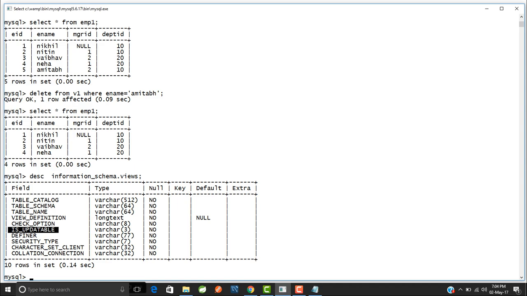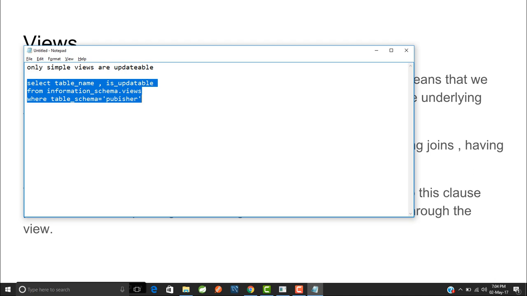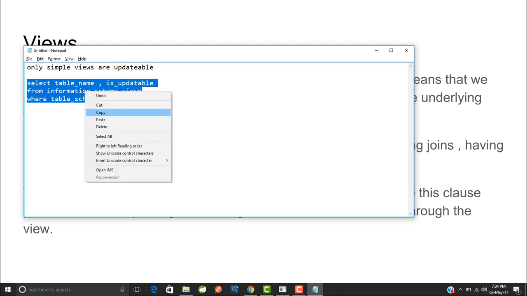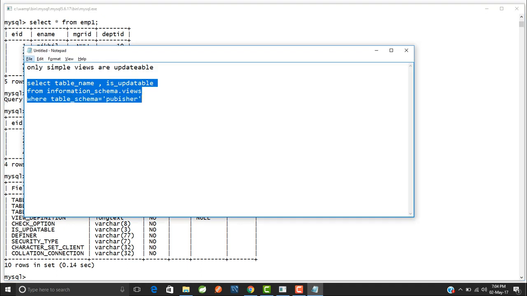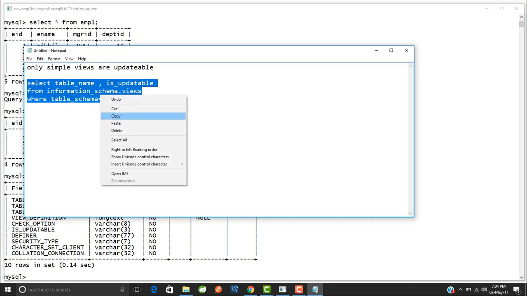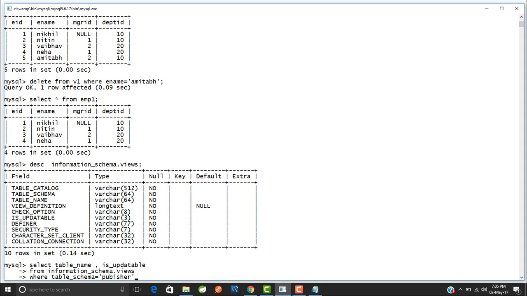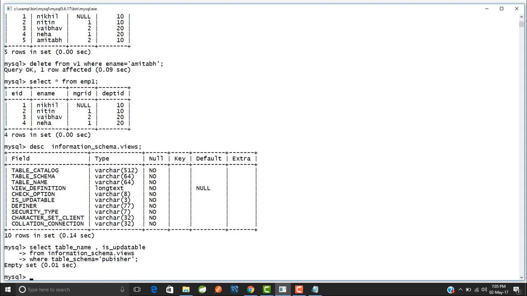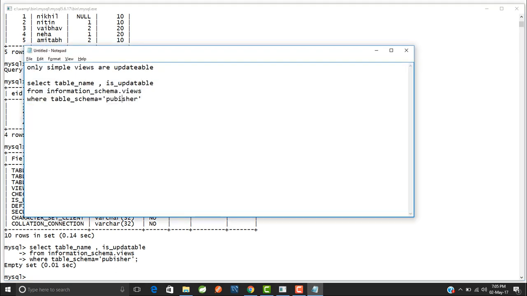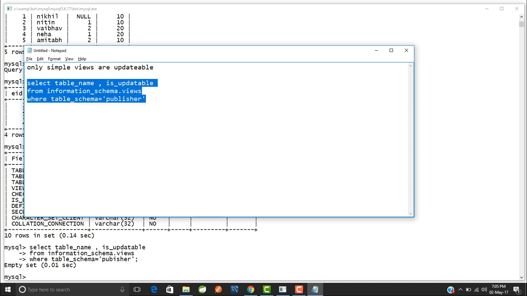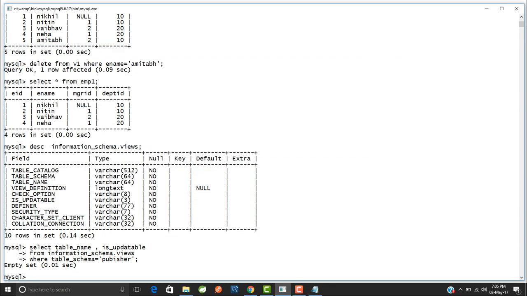Sorry, let me copy it again, and let me go to the database and paste it. It's not getting pasted. I'll again copy it and go to the database. Alright, there was a spelling mistake: table underscore schema is equal to. So again, let us copy it, and I'll go over here and paste it.